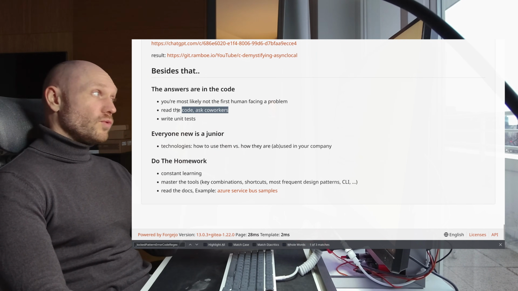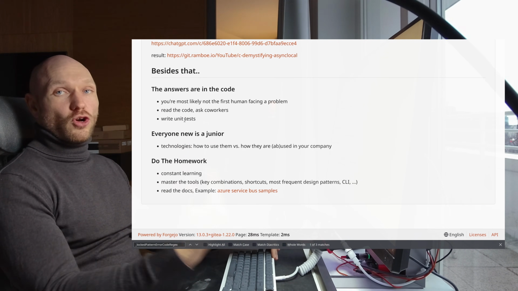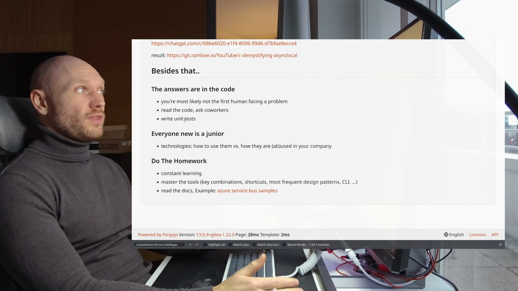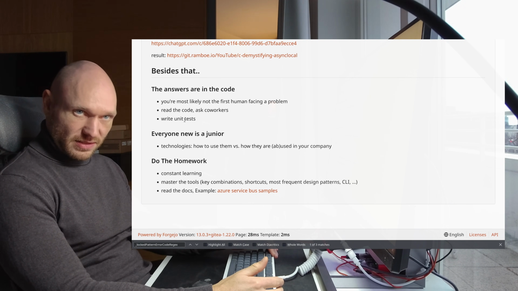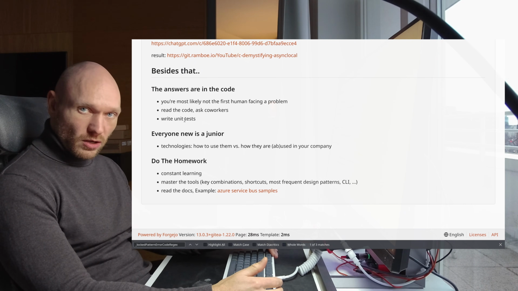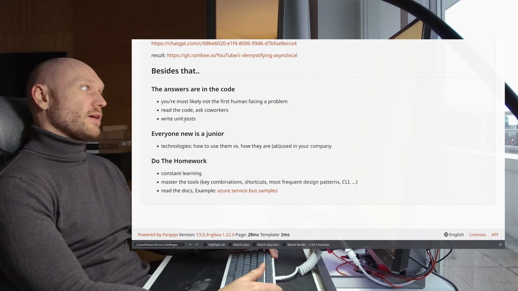Therefore, read the code, ask your coworkers, this is the problem, do we solve this somewhere already in some of the projects that we have, whatever, right? Most likely they will say yes, or they say, we don't do it, there's a library for that already actually. And then you just use the NuGet package, whatever it is.